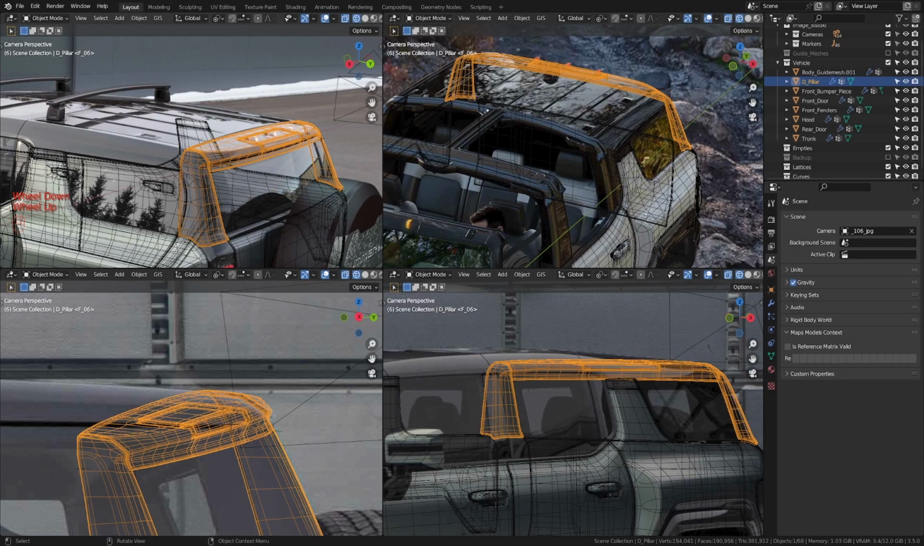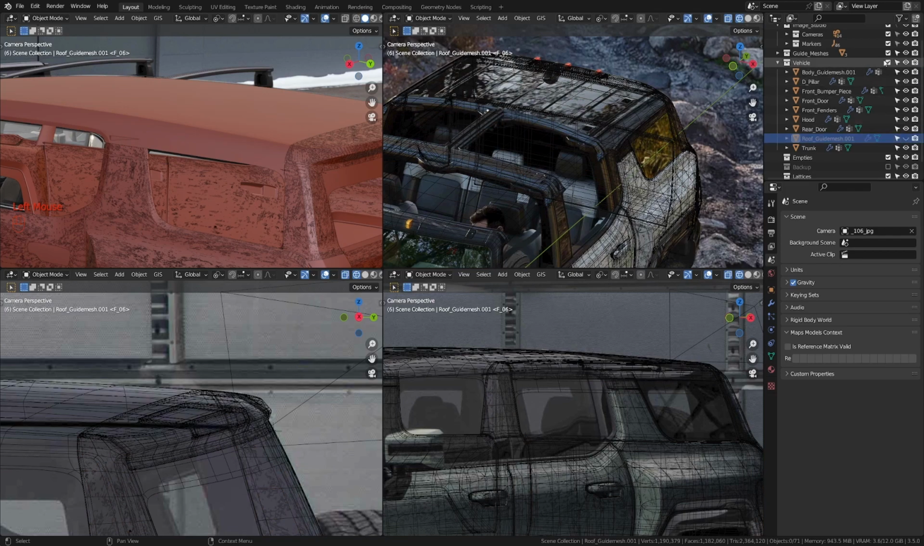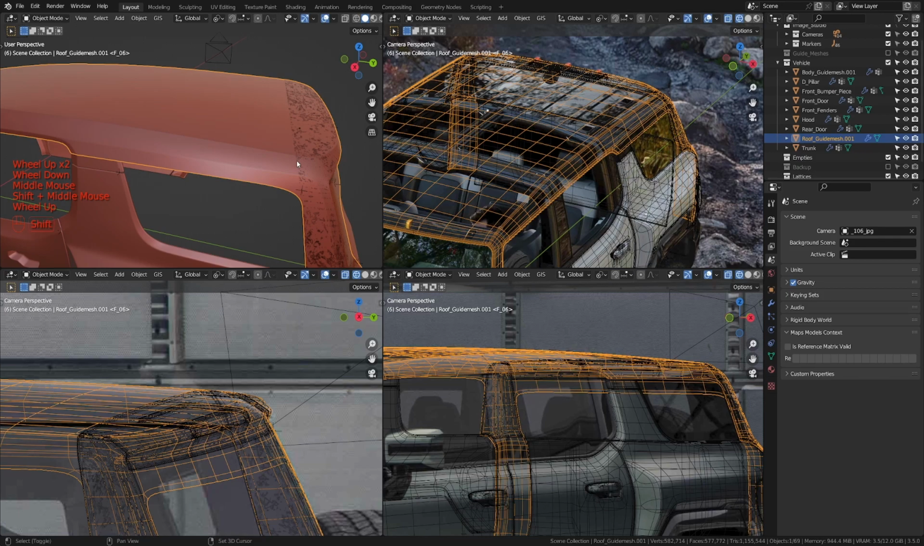Let's start modeling the roof of the car. So as usual, we're going to bring back the guide meshes. Now we're going to take this guide mesh here, duplicate it, and let's take that and move it into the vehicles collection. Now we can go ahead and then disable the guide meshes collection here.